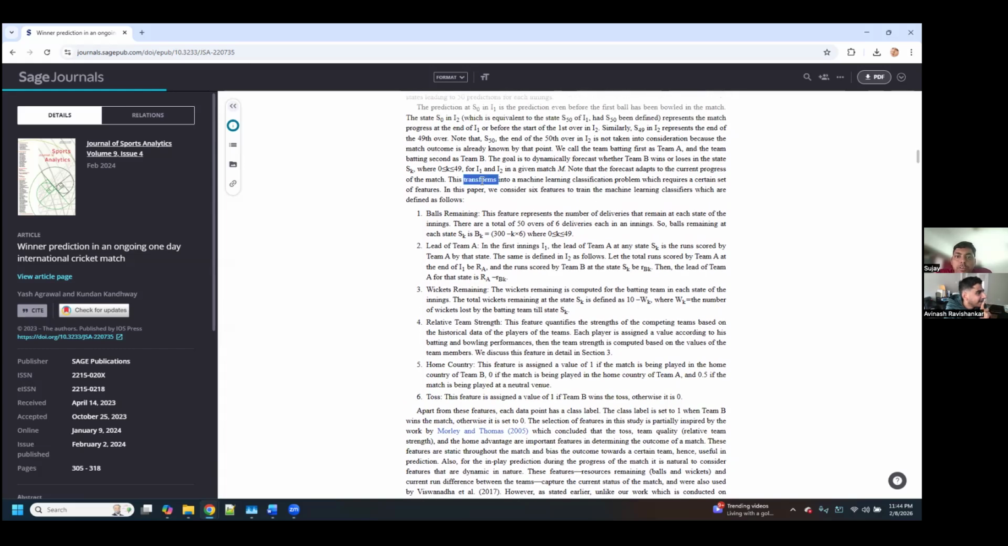It's a classification problem because you are trying to predict which team will win: the team batting first or the team batting second. So you're literally classifying a winner and a loser. That's what you're classifying. Oh, interesting. And you know the actual match result, so you know which team is going to win.